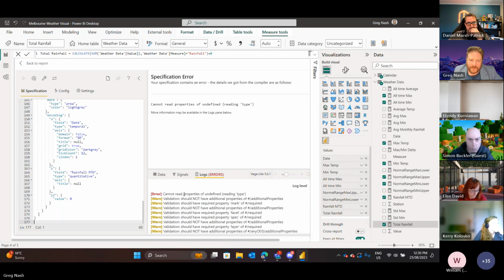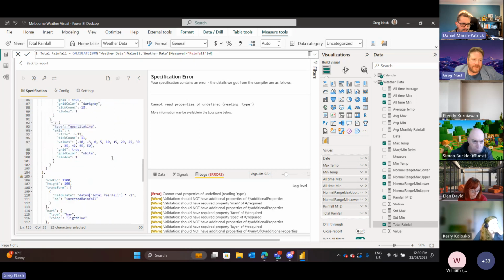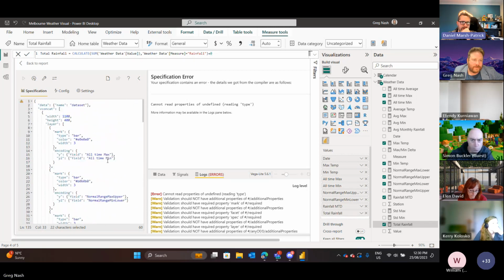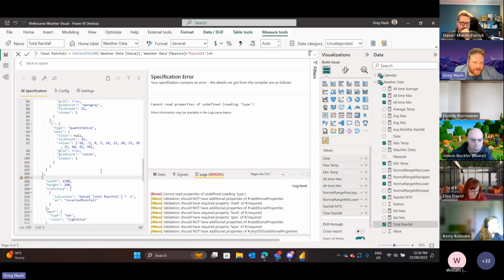Errors. Reading type. This one. No. Oh, there. Oh, type there. Cannot read properties of undefined. Yeah, that's not necessarily an error. That's a warning. Oh, it's a warning, sorry. That's actually valid syntax, but it's done something somewhere. Yeah, it's not happy.